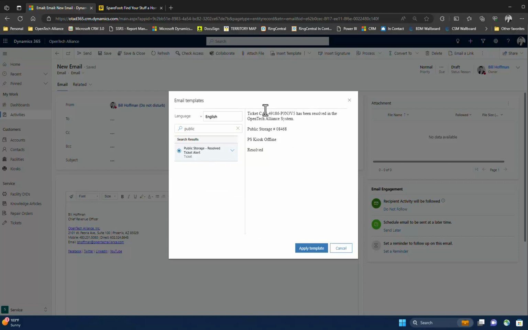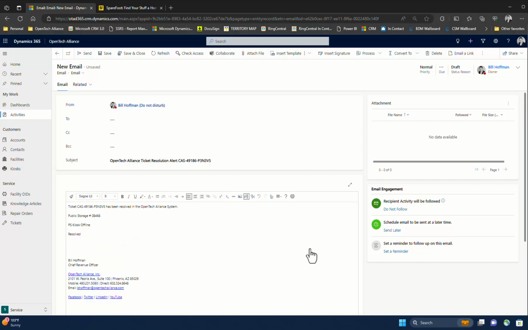If you click on it, it'll give you an example of what's being shown, and we're just going to apply the template. So what we've done is in the subject header, we've got OpenTech Alliance ticket resolution alert. It's got the ticket number, and then it repeats the ticket number itself. This ticket has been resolved in the OpenTech Alliance system. The facility, public storage 08468, the actual issue that was reported, and the status of the ticket. And we can add some other details in here in the email template itself. But at this point, this is all they're asking for from us.